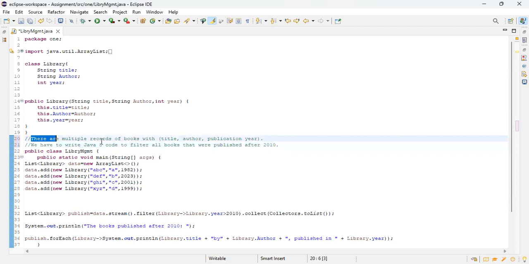It is mentioned here that there are multiple records of books with the title, author, and publication year, and we have to write a Java code to filter all the books. So the word filter is there, so we have to use filter for this. If we are going for filter, then I have to use list also, so it is indirectly given. I have to go for collectors or collections also. When I see the word filter, I have to use filter, then collect, and then list. All these three are the clue for me when I see the word filter.